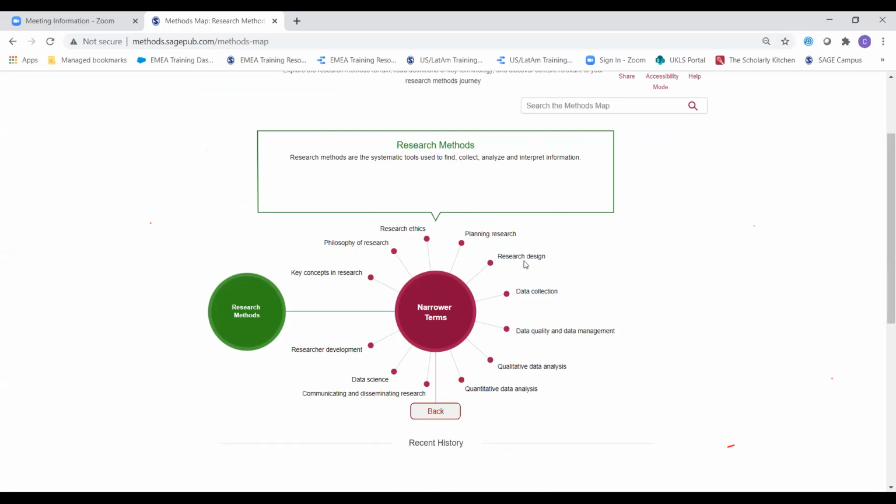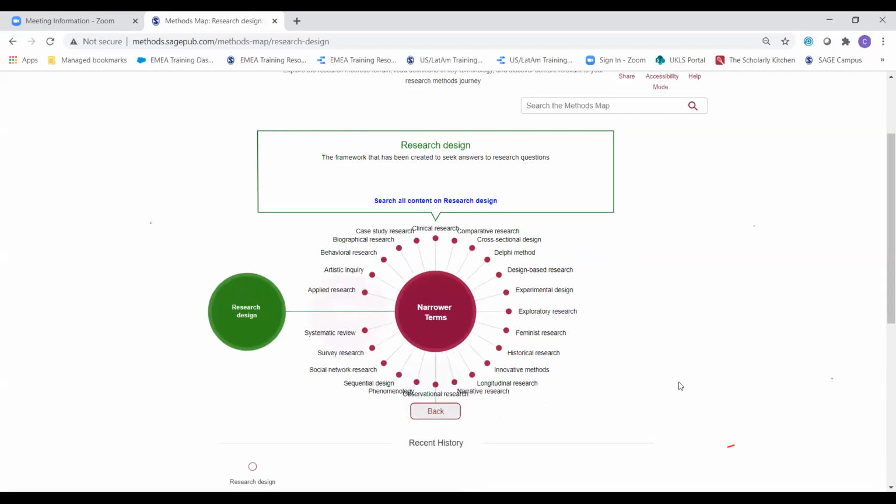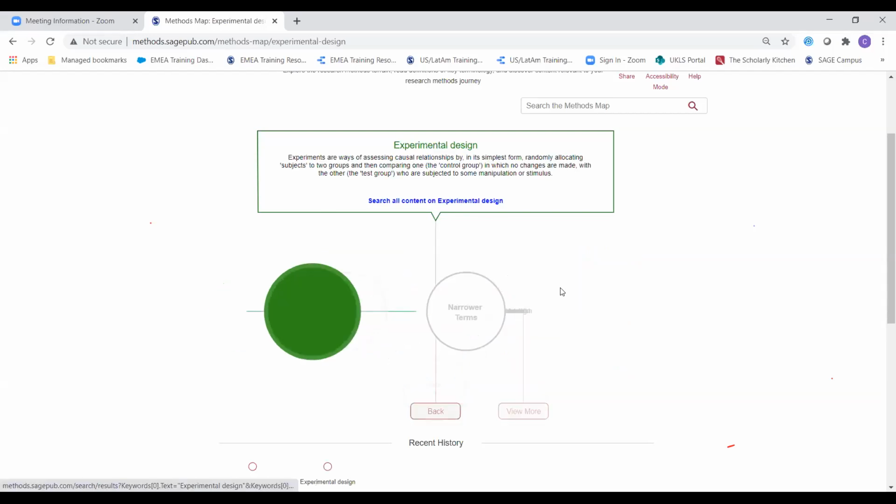I can choose to have a look at, let's go with research design. Now you can see that updates to be my central concept in the green circle. Then on the left-hand side, I've got broader terms, which is now populated, so it's really easy for me to go back to the concept that I was just looking at. If I go to view more and scan around that list, you'll notice that they are a range of different research design options that I might choose to help me guide the development of my research project. If I want to click on one of these, I'll go with experimental design.